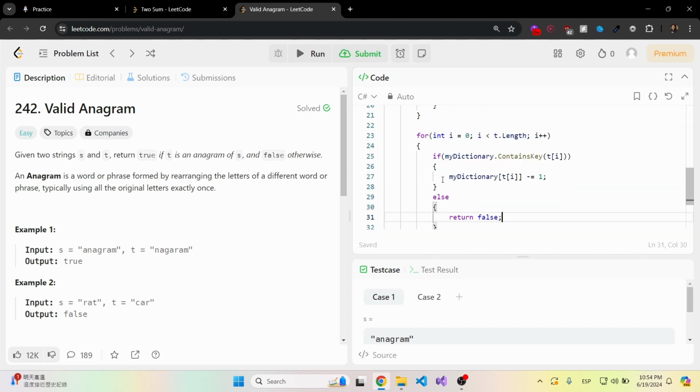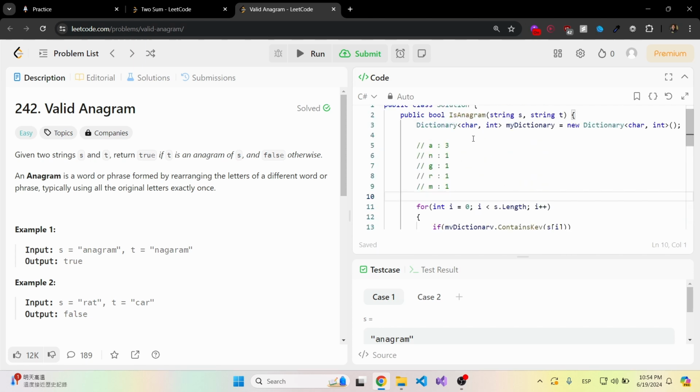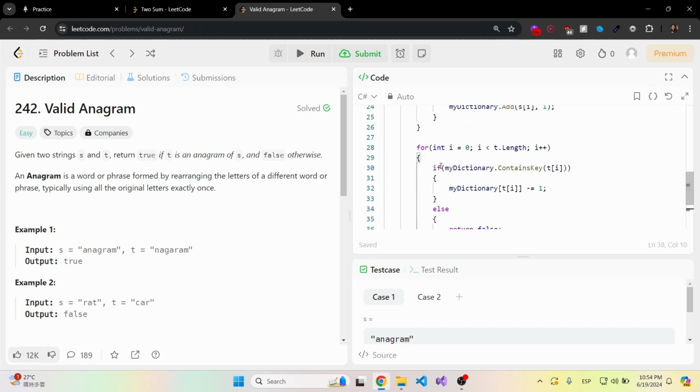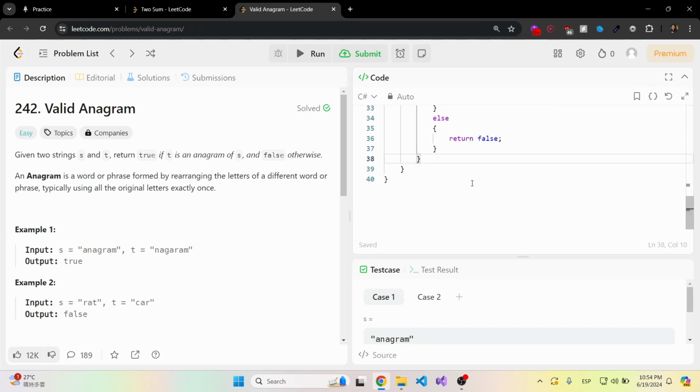We're almost good here. I just want to add an edge case, which is if s length is different to t length, it's going to return false. So if this has 3 letters and this has 4 letters, for example, of course, for sure it's not an anagram. And I have my 2 for loops here.